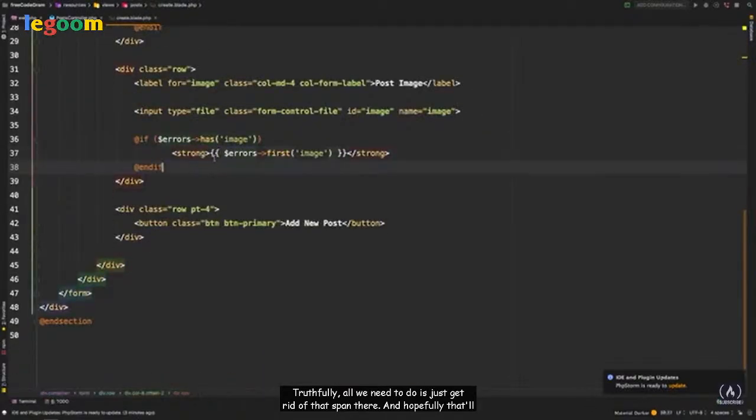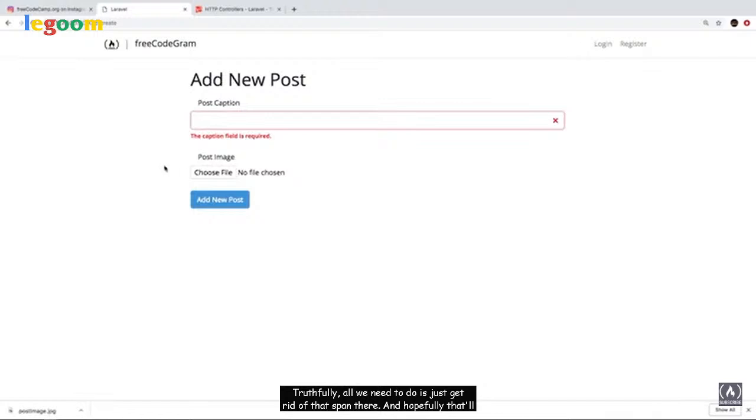Truthfully, all we need to do is just get rid of that span there, and hopefully that'll work. Let's hit refresh, and there we go. The image field is required. So now we are validating the request.